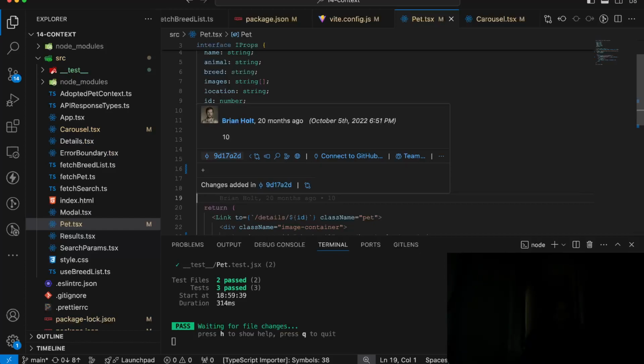Let's just do it. Create a new file here. We're going to call it use breed list .test.jsx. This one has to be a JSX because we're going to write JSX in it. All right, so import expect and test from vtest. Import render from @testing-library/react. Import QueryClient and the QueryClientProvider from TanStack Query, React Query, and import finally useBreedList from ./useBreedList.